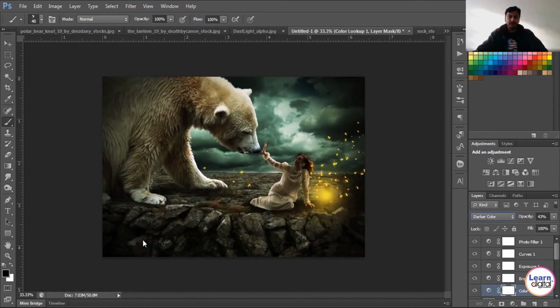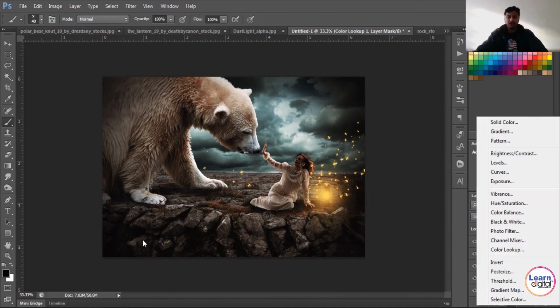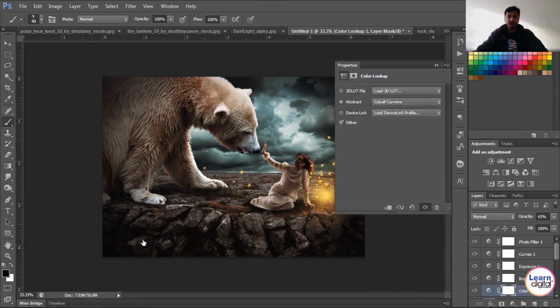Yes, now you can see a very decent color over here. After changing the blend modes, you will get a lot of different outputs. Pick whichever looks better and looks good. So leave those blend options.